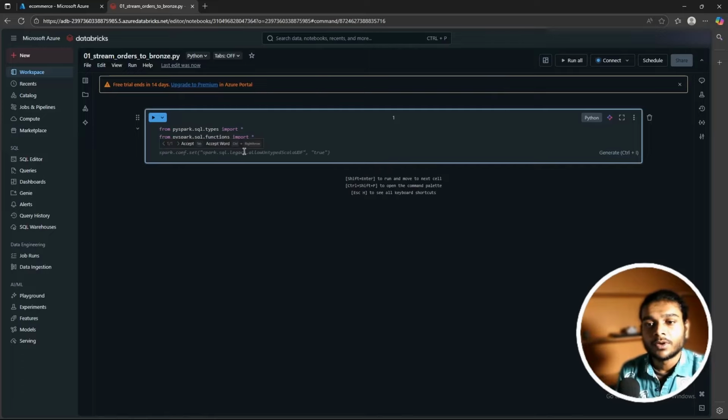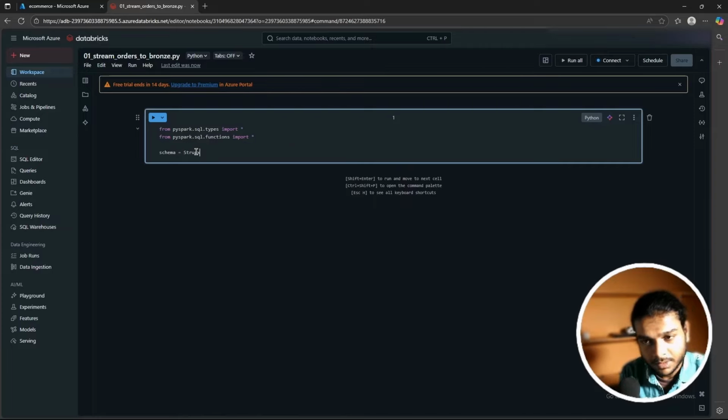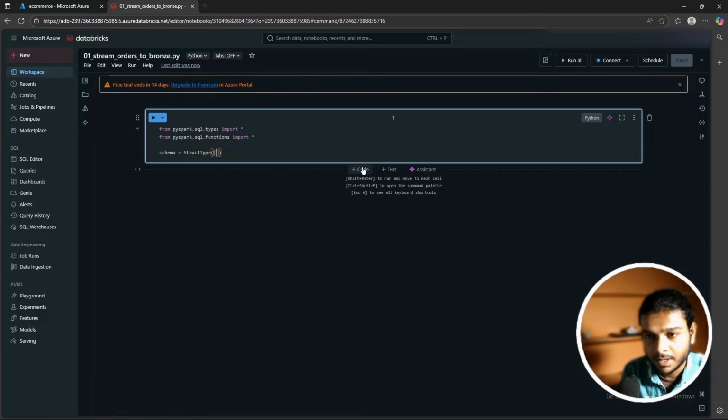Now, before going ahead, when we import the data from the stream, the data will be in binary because we converted the data to binary to stream it through Kafka. So we need a schema to assign to the data that we get. So we need to create a schema first. Schema equals StructType, parenthesis and square bracket.